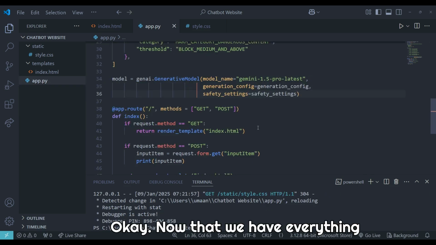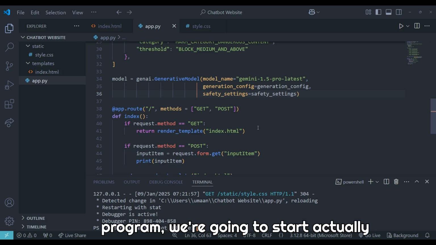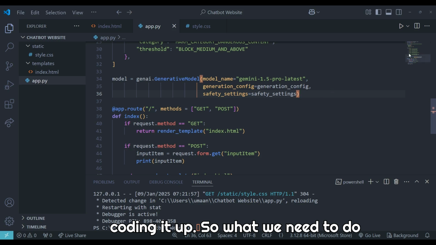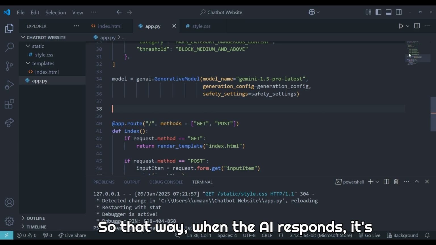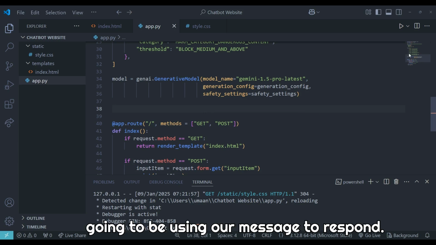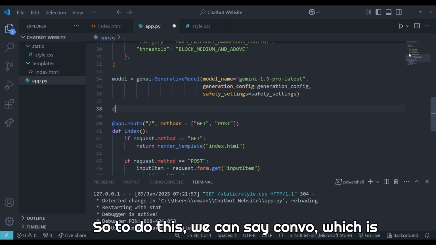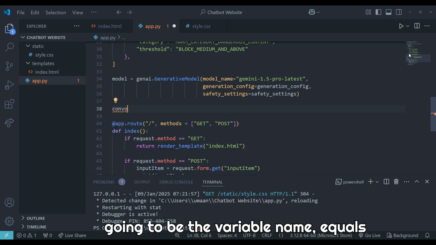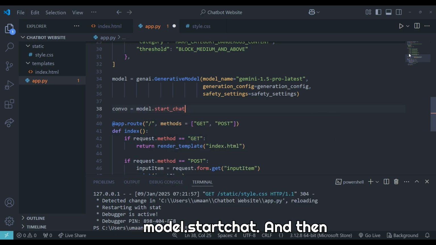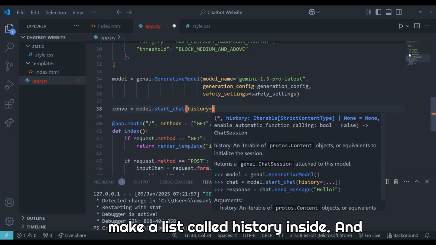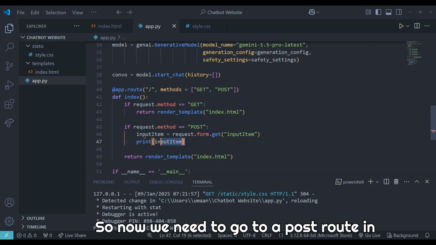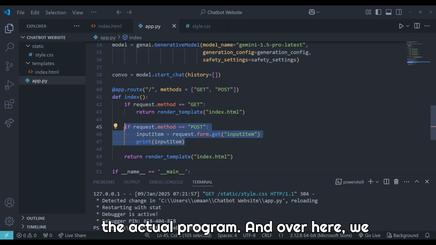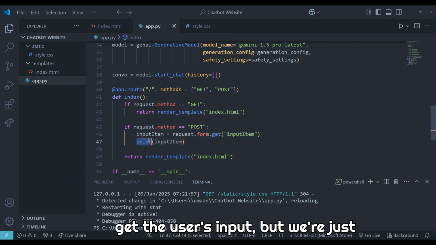Now that we have everything configured for our AI to run in our program, we're going to start actually coding it up. What we need to do is first start a chat history, so that when the AI responds, it's going to be using our message to respond. To do this, we can say convo, which is going to be the variable name, equals model.start_chat, and then make a list called history inside, and for now, it will be empty. Now we have to go to a post route in the actual program, and over here, we get the user's input, but we're just printing it.